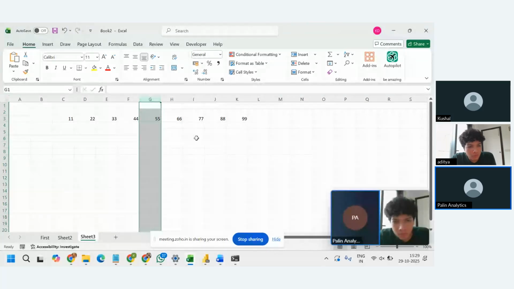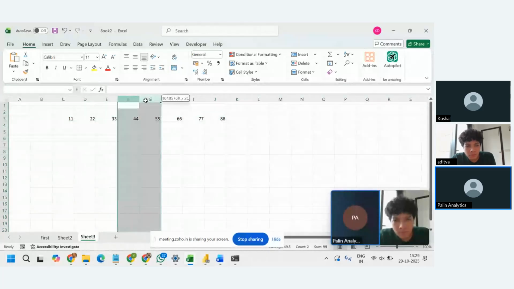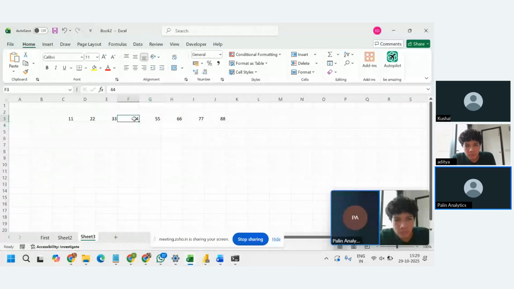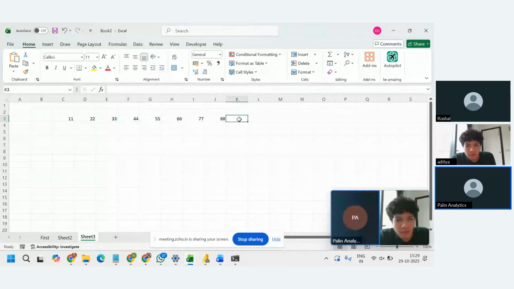If there are even numbers, suppose the numbers only go till this place, it will find these two values and take the average of these two values, and that value will be considered as the middle value. Okay, so now it will perform the comparison with the middle value.